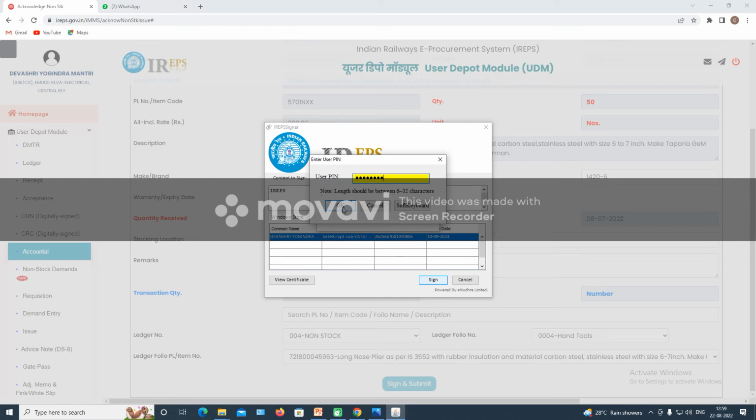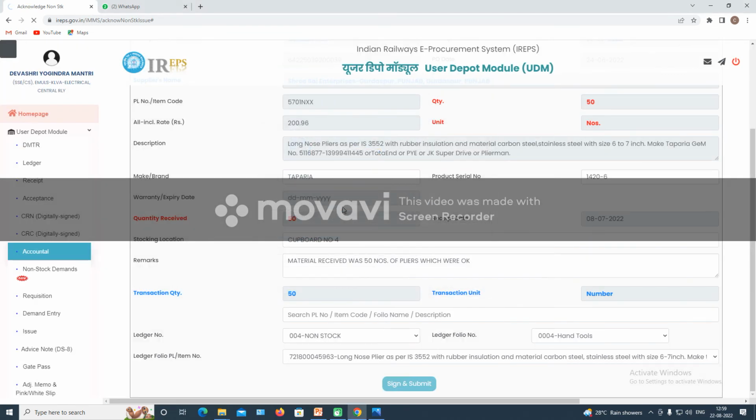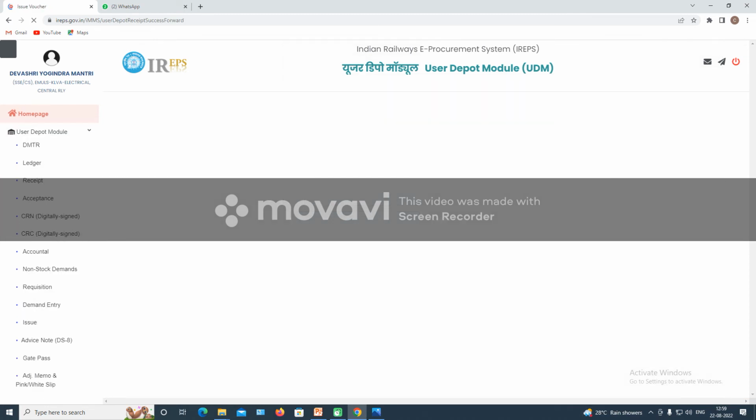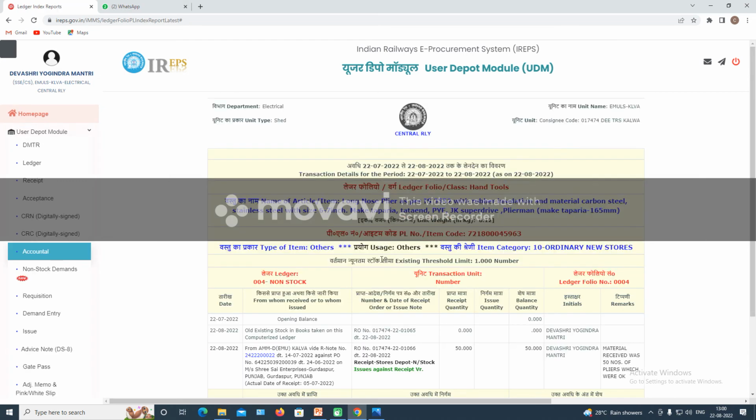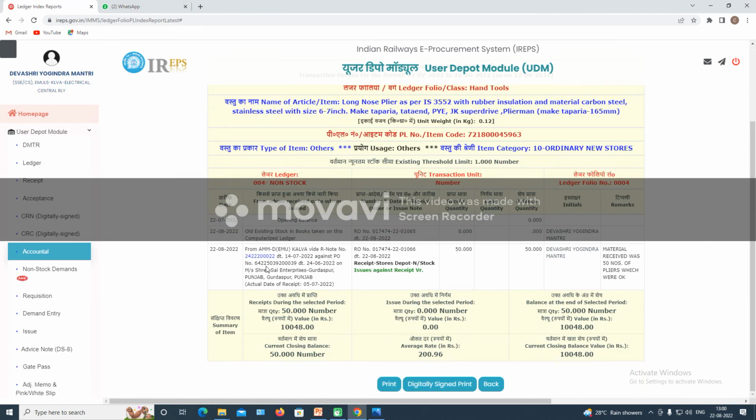This is a proof. You can't say that I haven't taken. This is completely proof. Only you should have that PIN number. Received and accounted. Received is also there, accounted is also there. So you can view the ledger. Now, as you can check, your ledger was created and then your 50 items have come over here. That is in your receipt quantity, 50 items.